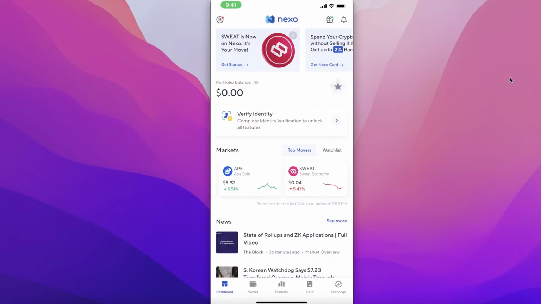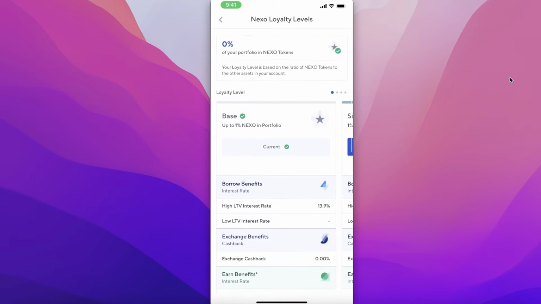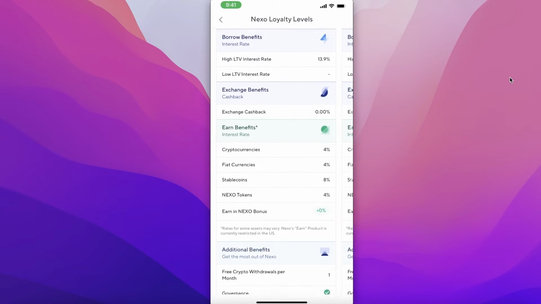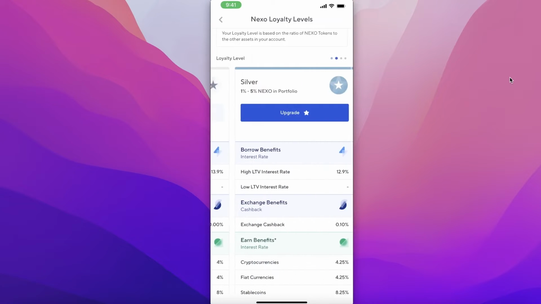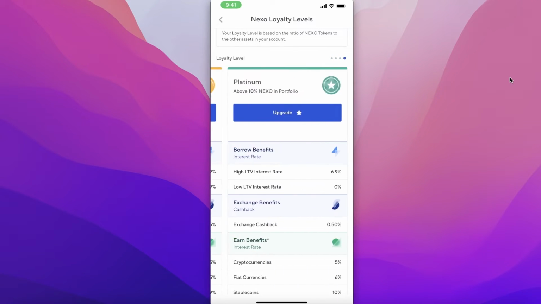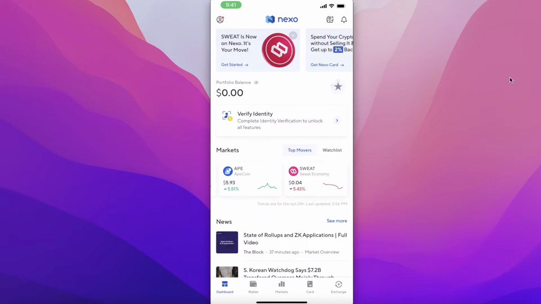Then you can see when you have your balance over here, you have a star sign to the right side. And if you click on over here, you will have your Nexo loyalty rewards basically, and it will show you the base level, the interest rates that you're going to get, and you can upgrade to the different loyalty levels for you to get more features on the Nexo application. However, the base version is more than good enough for most people.